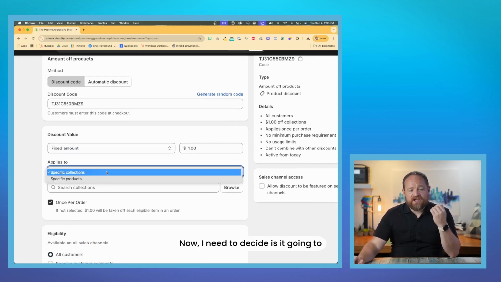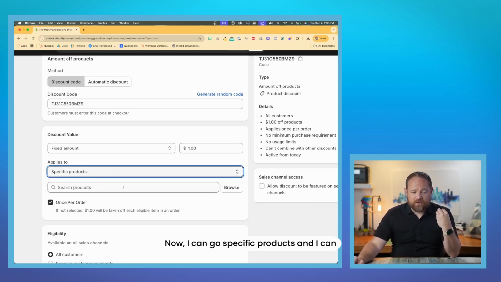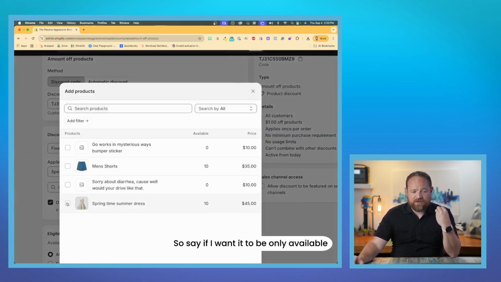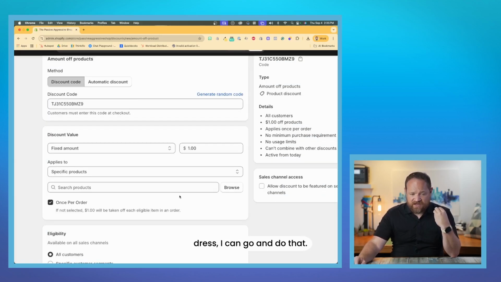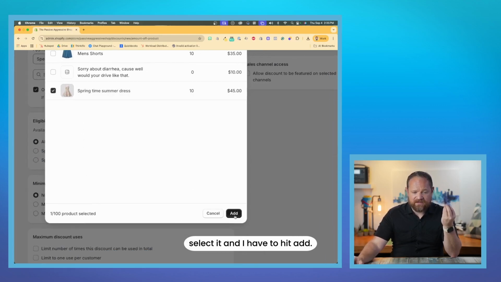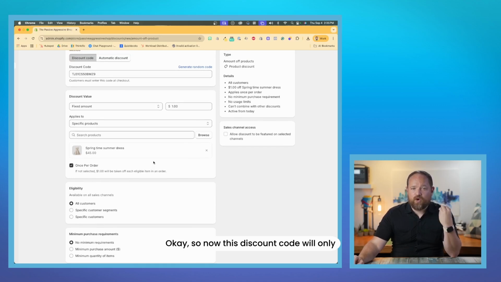Now I need to decide, is it going to apply to specific collections or specific products? Now I can go specific products, and I can browse the products that I want it to be available to. So say if I want it to be only available to the springtime summer dress, I can do that. I have to select it, and I have to hit add. Okay, so now this discount code will only work on this product.